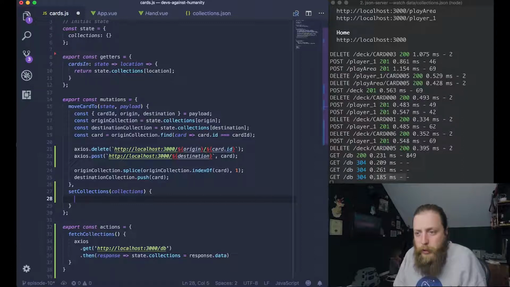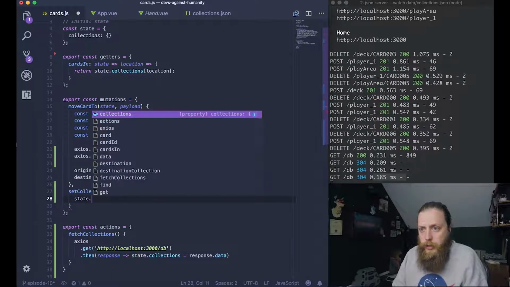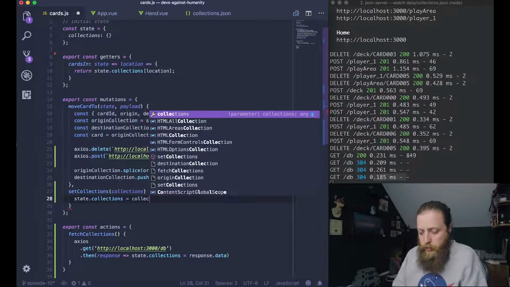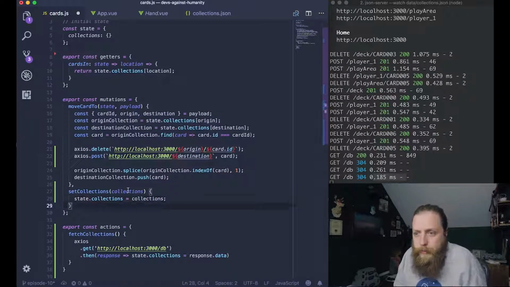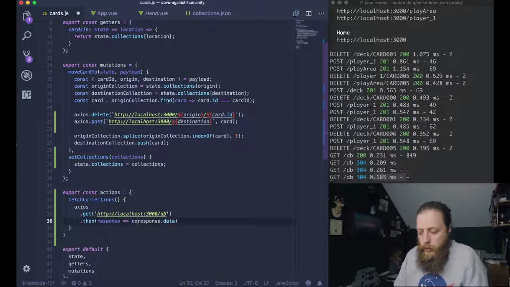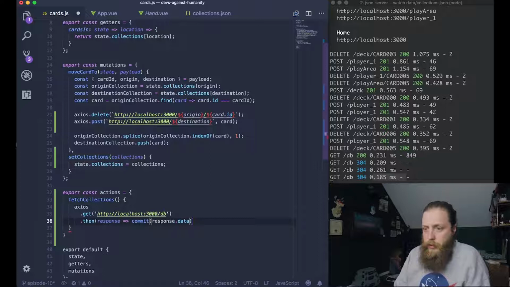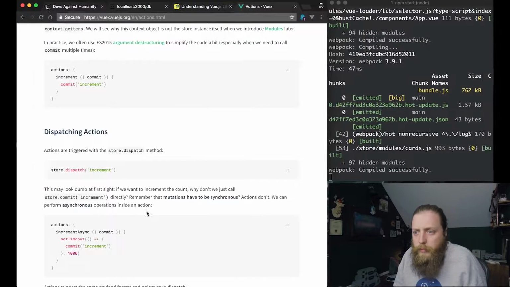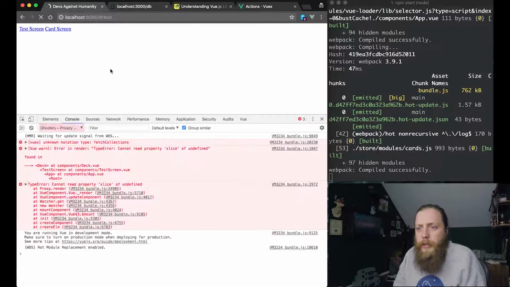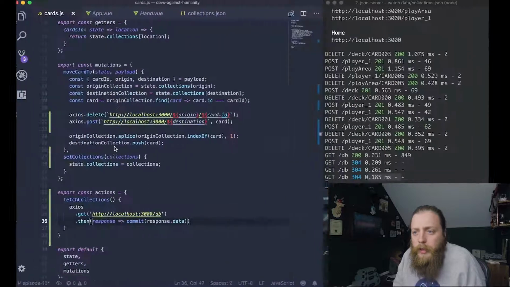Again, this is all pretty much guesswork at this point, and we do state dot collections equals collections, and instead of saying state dot collections is response dot data, we do commit response dot data. This is very likely going to fail on me because I've just guessed. Unknown mutation type fetch collections.